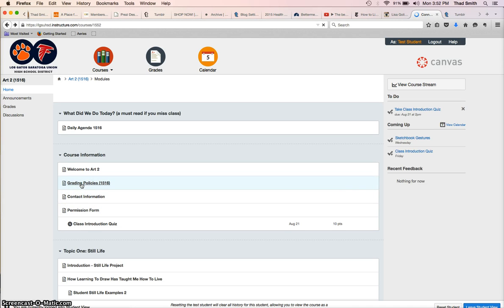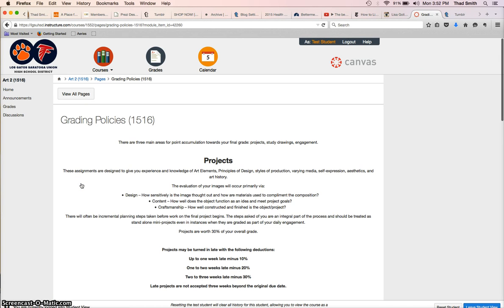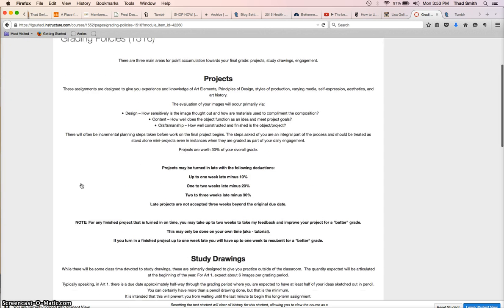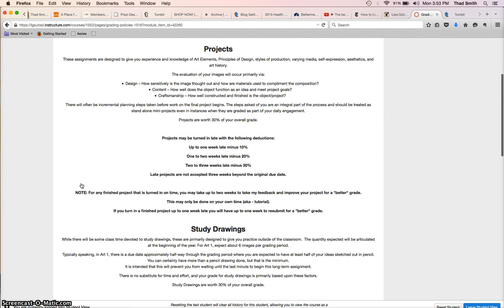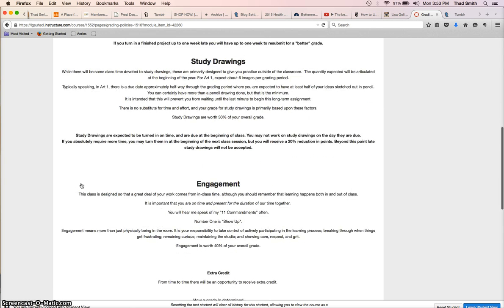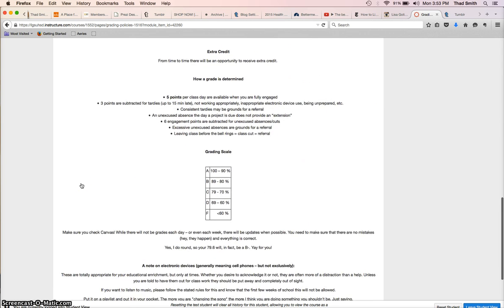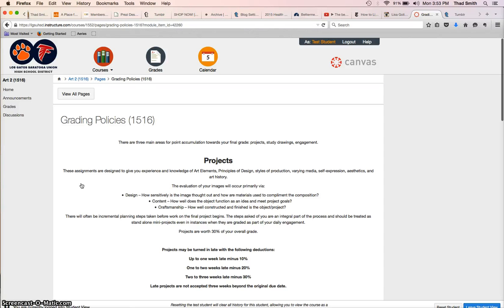If you want to know how I grade students and what their grade is made up of, and can they turn in work late, which, by the way, sometimes yes, sometimes no, all of that information is found here. I no longer give this as a handout to students because, let's be frank, teenagers don't read it nine times out of ten anyway.